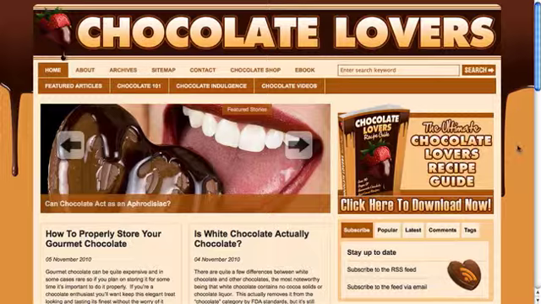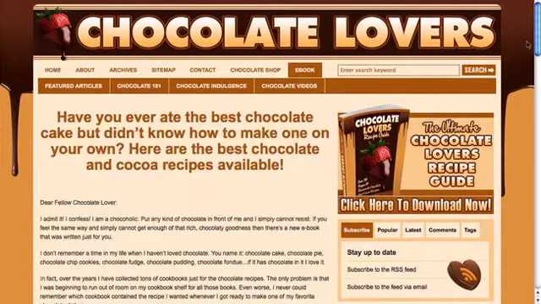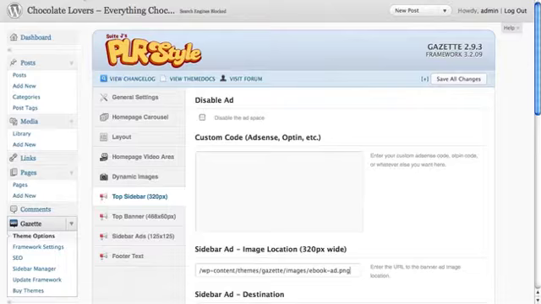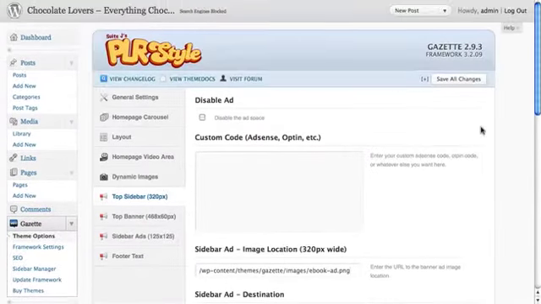This blog happens to sell an ebook, so I have an ebook ad here that links to the ebook sales page when you click on it. So that's where the section is. Now let's take a look at how we can control it in the options. The first thing on the list is whether or not you want to enable it.